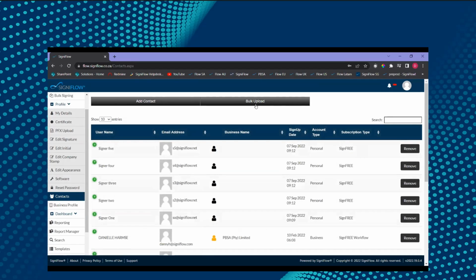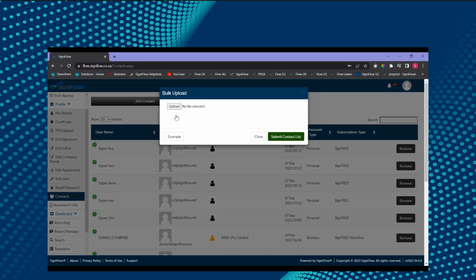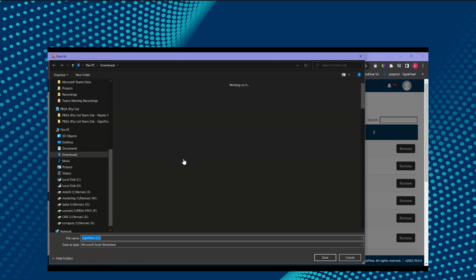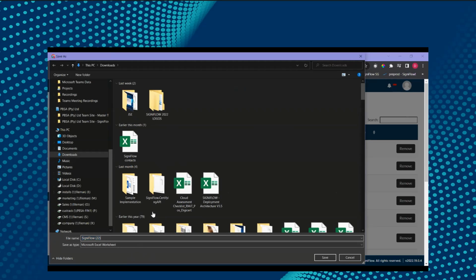Then you can have a bulk upload of contacts. So this is if you need to upload the contacts in bulk, simply click on Bulk Upload. If you do not have a file, you can pull an example from SigniFlow and choose whether you want to pull the example via CSV or Excel. Now, generally, Excel is a little bit easier to do. So I'll just click on Excel. That will then generate a file for me. And I can click on Save.